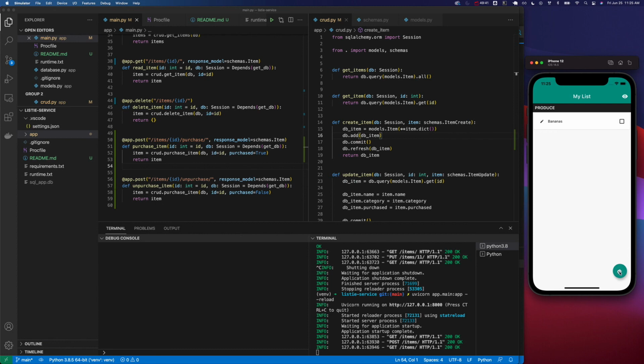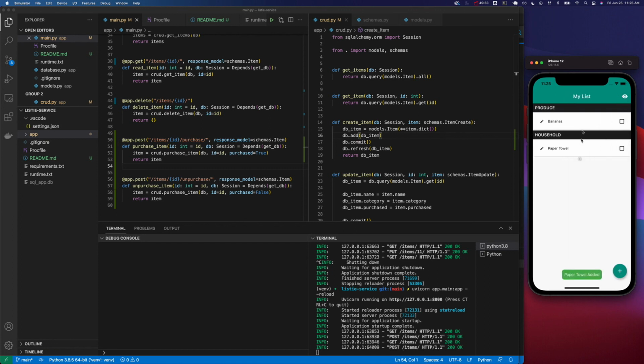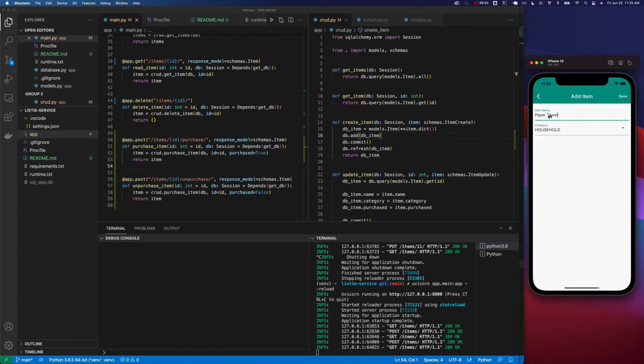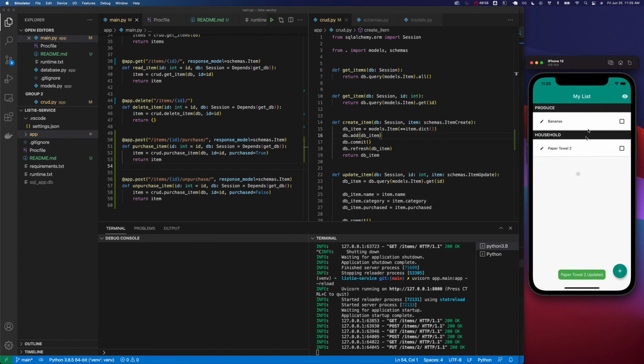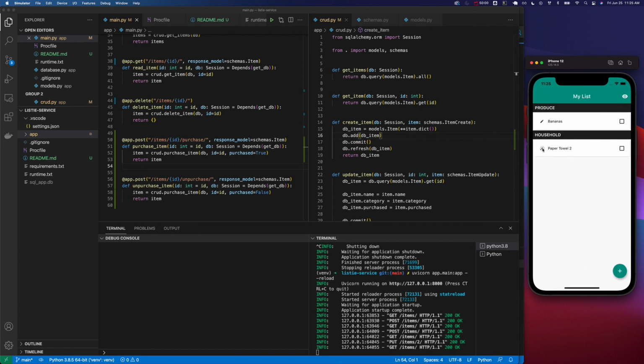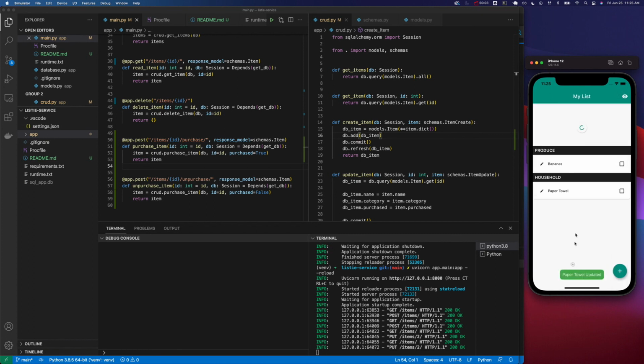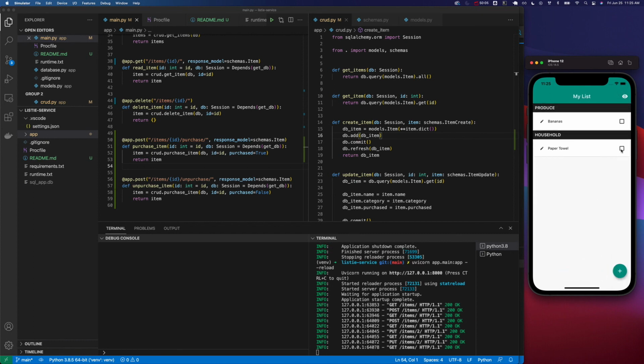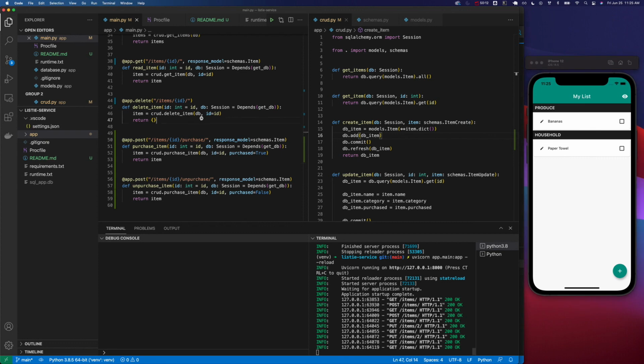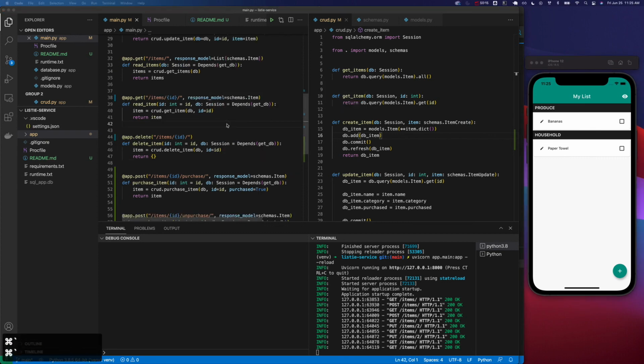Awesome. Okay, so let's make a new thing called paper towel, and it will be of type household. Save. We got that. And let's just edit this to say paper towel 2. Awesome. And let's just change this back. Okay, everything is working. This is great. The last thing-ish, other than fixing a delete issue, is making these guys do things. So right now, if I do this and refresh, we're going to see that they go back. And that's because we haven't made anything for this yet.